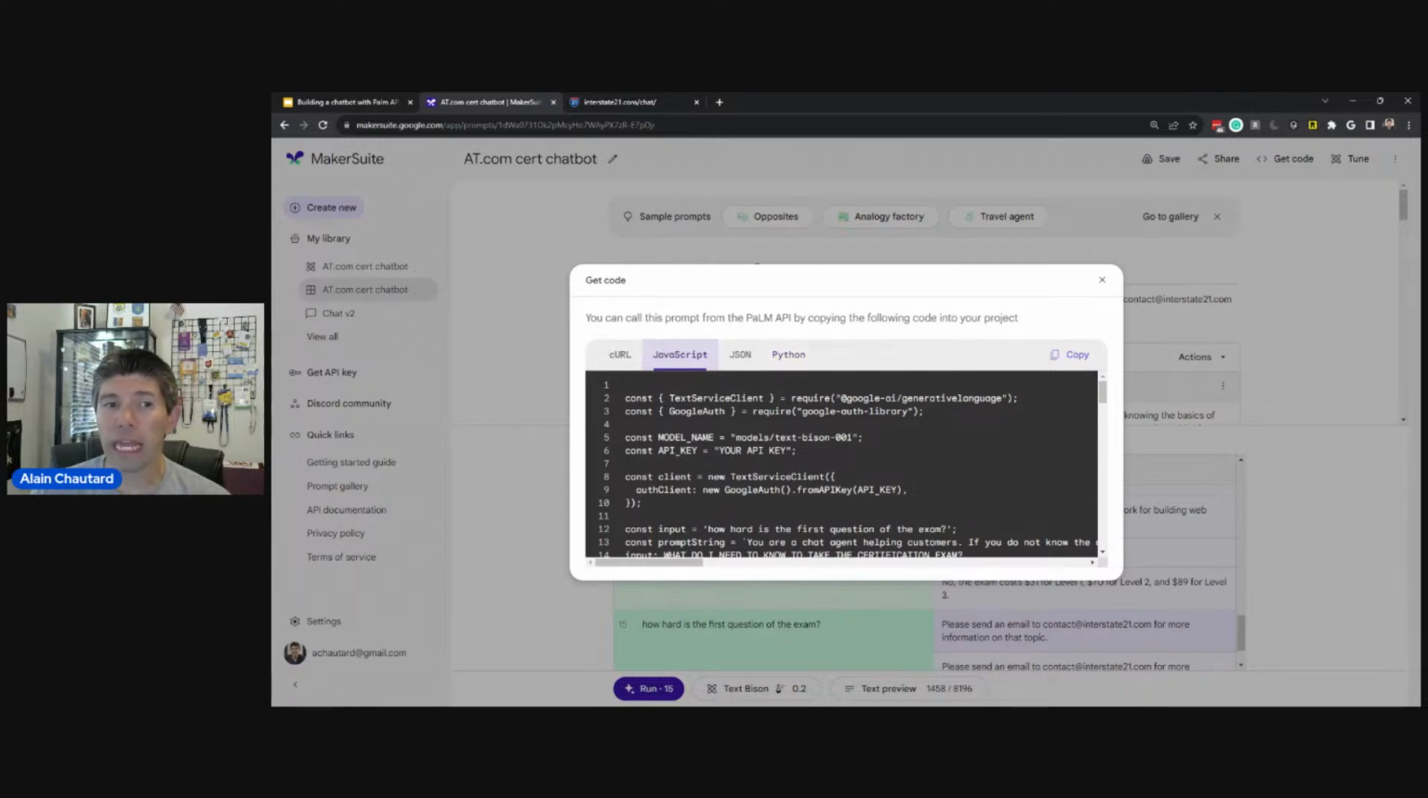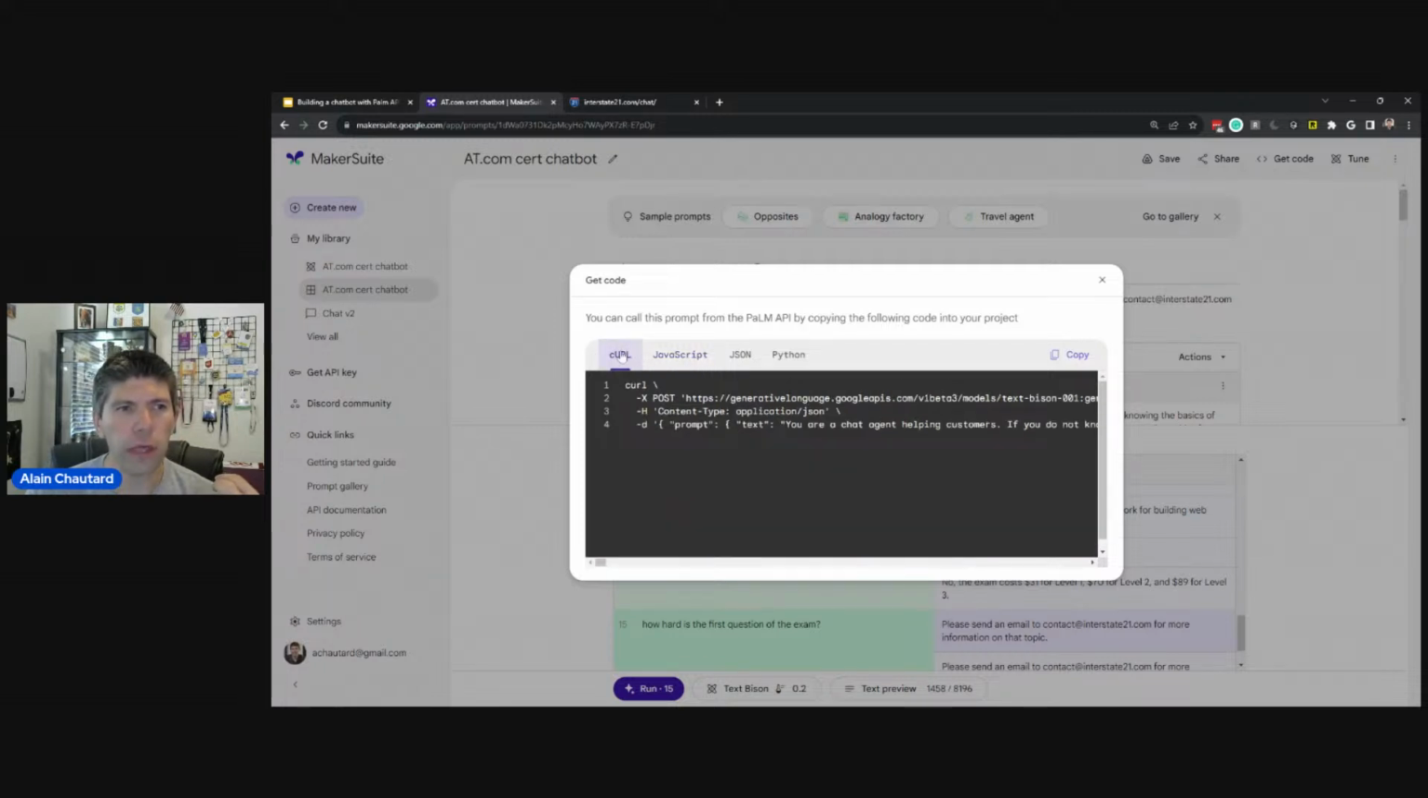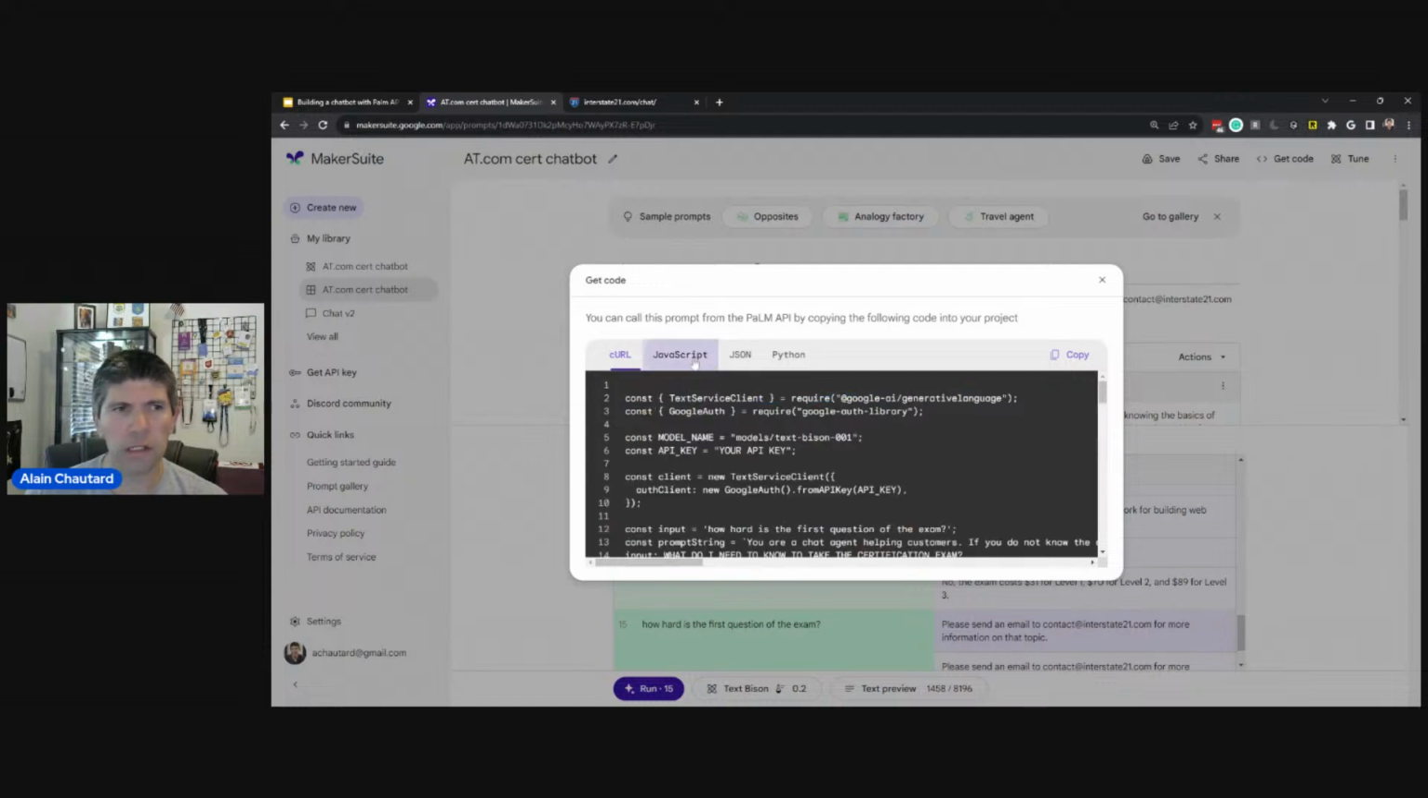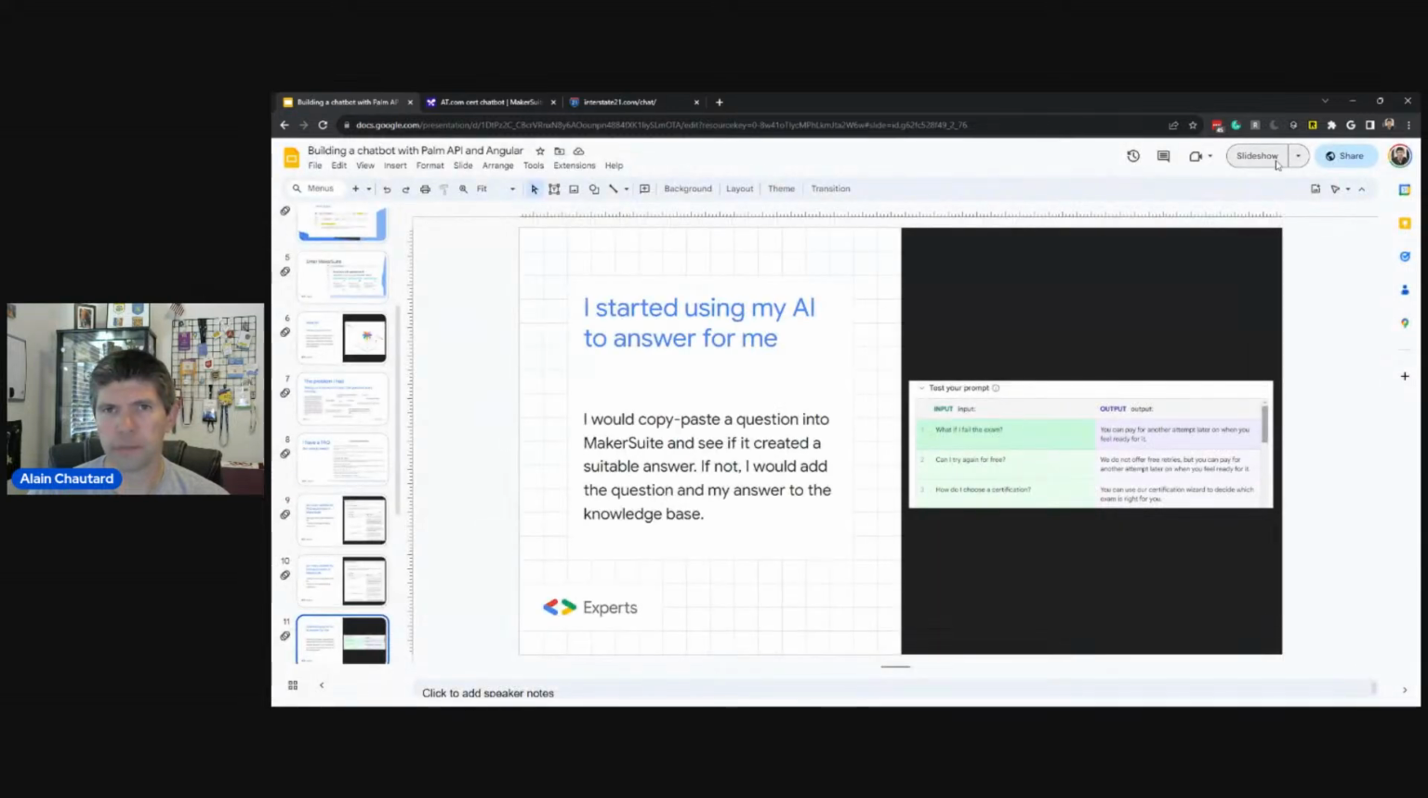The Palm API is a REST API, so you can invoke it using HTTP directly just by making an HTTP request, which is why they use curl as an option here. You could just send a request to that URL and pass the info as a param and get a response. In my case, I wanted to build a web-based chatbot, so I used JavaScript. And I just copy-pasted that code in my own app and started building around that.